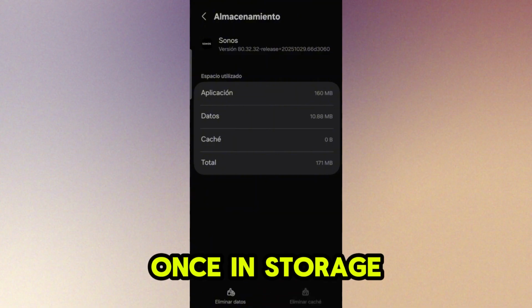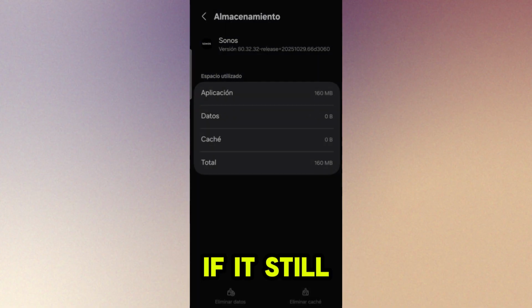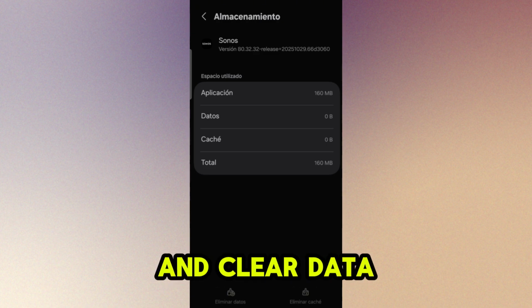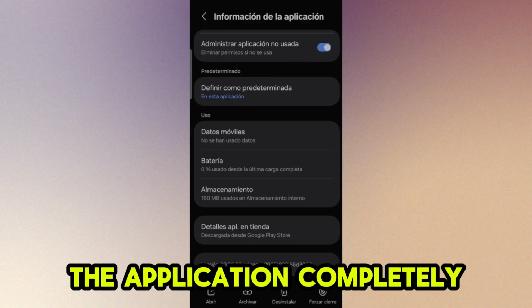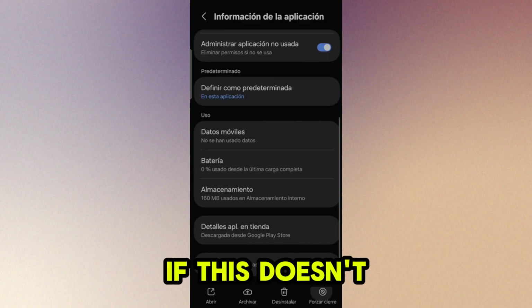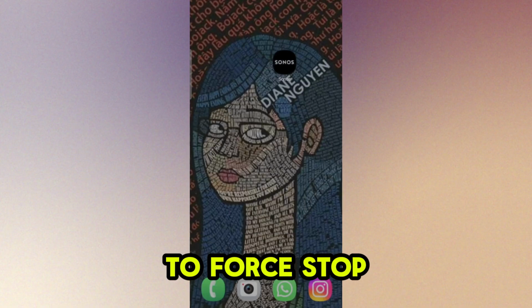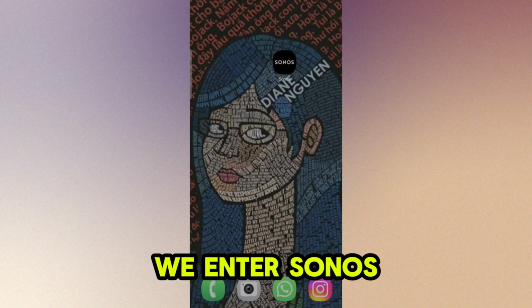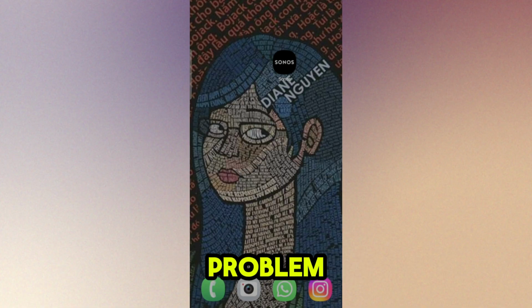So once in Storage, what are we going to have to do? We'll have to clear cache. If it still keeps failing, the best thing is to click next to it and clear data. It doesn't delete your account. It just resets the application completely. If this doesn't work at all, the last thing left would be to force stop. And the application is now forced. It has been forcibly closed. We enter Sonos again, and that way we can try to get in without any problem.